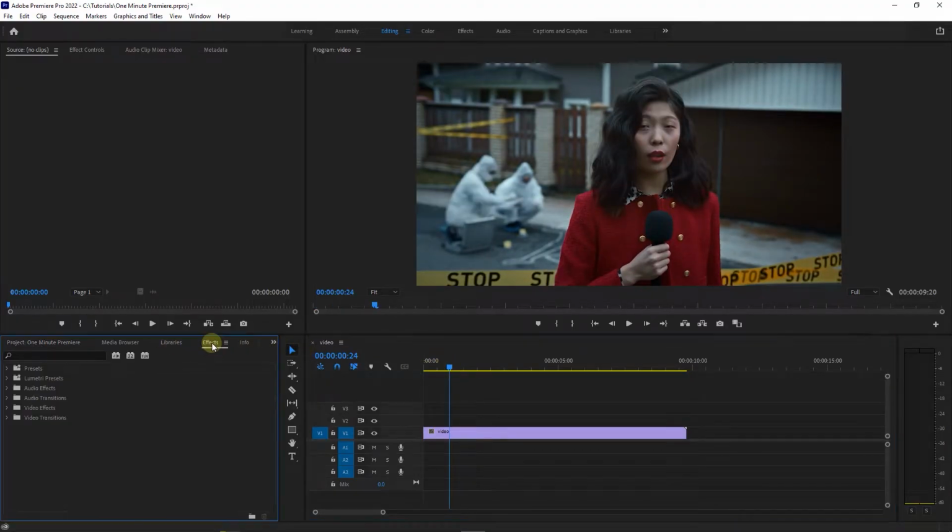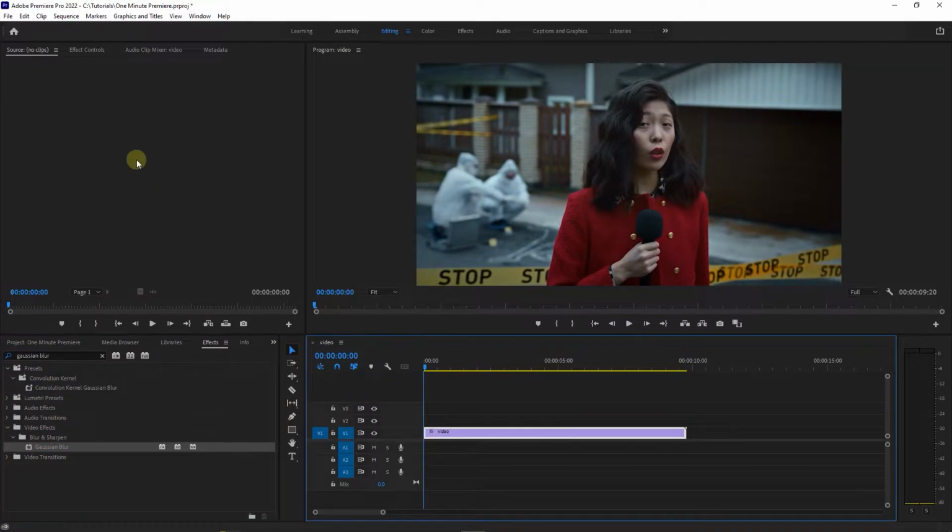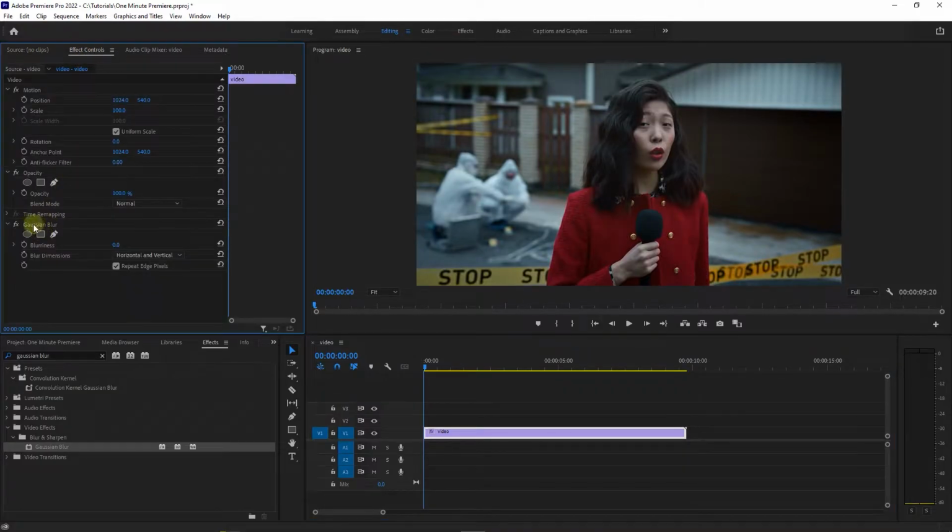Start by going to the Effects panel and search for Gaussian Blur. Drag and drop the Gaussian Blur effect into your video. With your video selected, go to Effect Controls and under Gaussian Blur, click on the Pen tool.